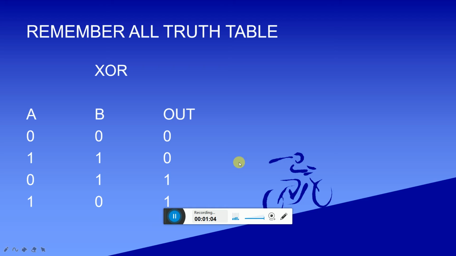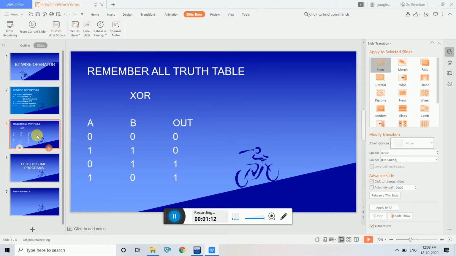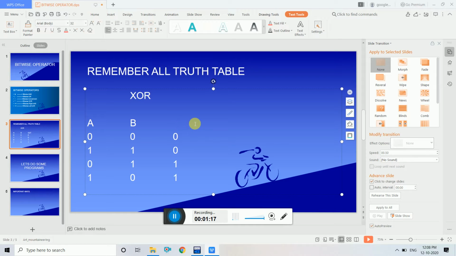This is the truth table for an XOR operation. You also need to know the outputs in the case of OR and also in the case of AND. Let's see OR first. In case of OR, if any one of the inputs is high, the output is going to be high. Otherwise, it is going to be 0.